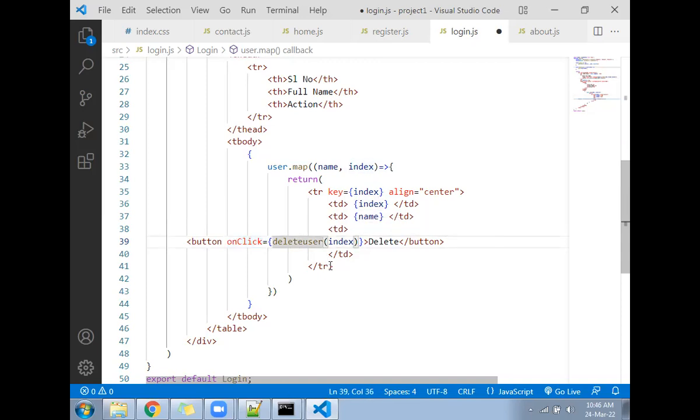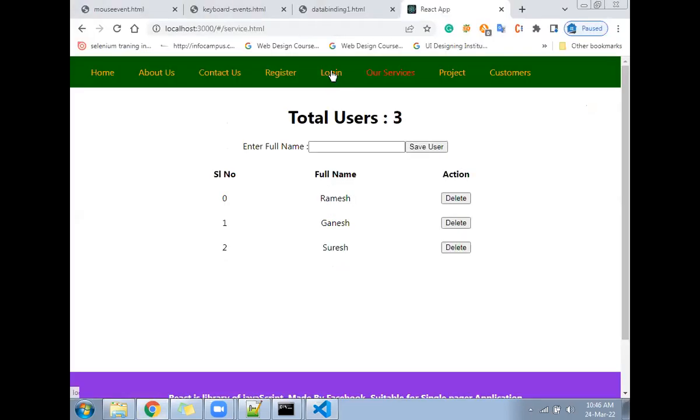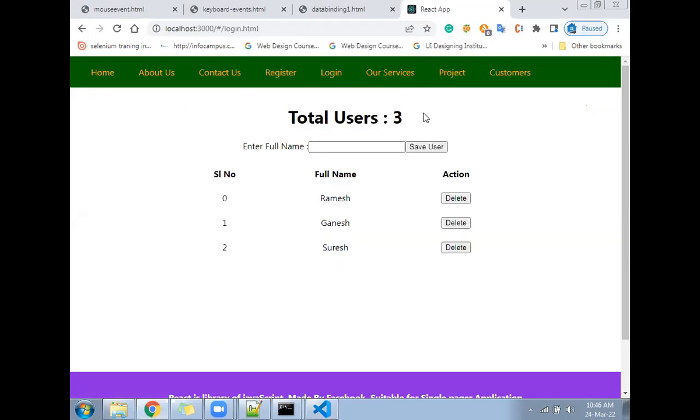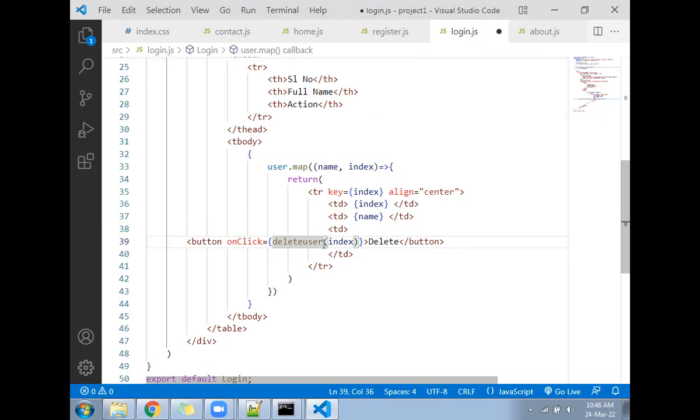Inside the map function, whenever you call any other function with a parameter, you cannot call it directly. If you call it directly, this will be the output: on page load itself, all the elements will get deleted. So the solution is, we have to write deleteUser function name dot bind. Via the bind function, you need to send the input to deleteUser.